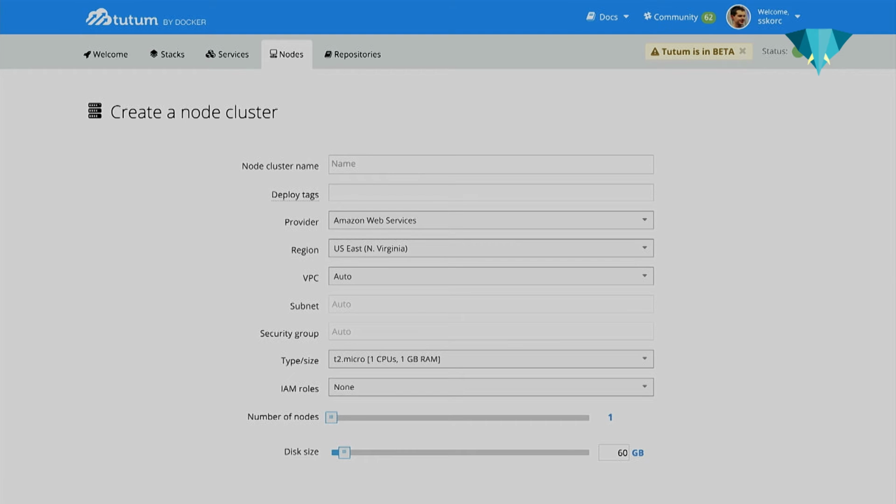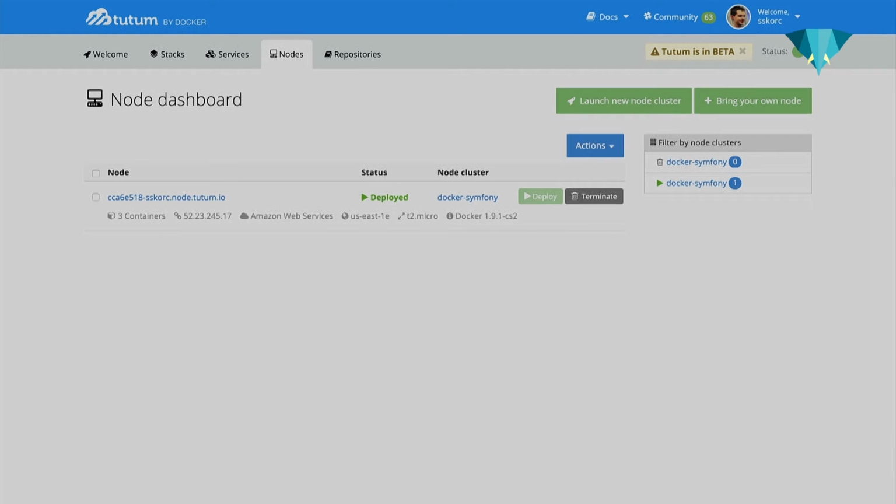Next, you need to create a node cluster on a given cloud provider. Actually, the only thing you need to set is the name of the cluster. All the rest can be default, and Tutum will do all the work for you. It takes a couple of minutes to create a node cluster, and once it's created, you will see it in your node dashboard. You can see its status and details, and you can easily terminate it anytime.